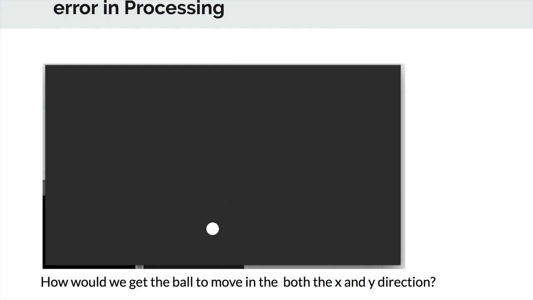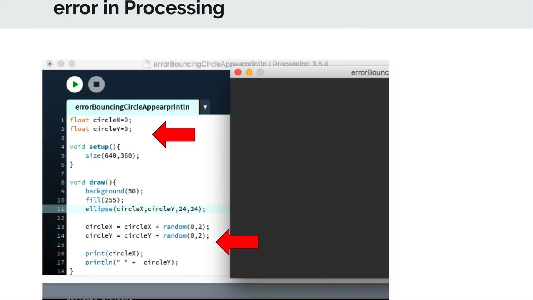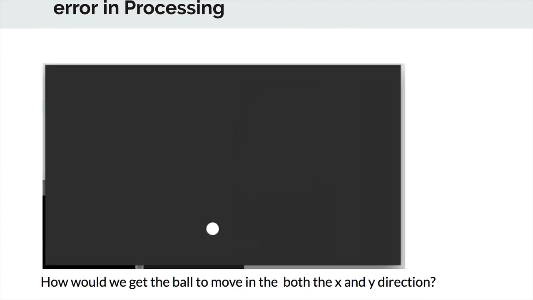Okay. Now, what happens as we go back there? How will we get the ball to move in both the X and Y direction at the same time? I'm going to go ahead and count to 3. 1, 2, 3. I'm going to say, go ahead and work on this. This will take you a few moments. I don't think you'll get this done instantly. So give it a few moments.